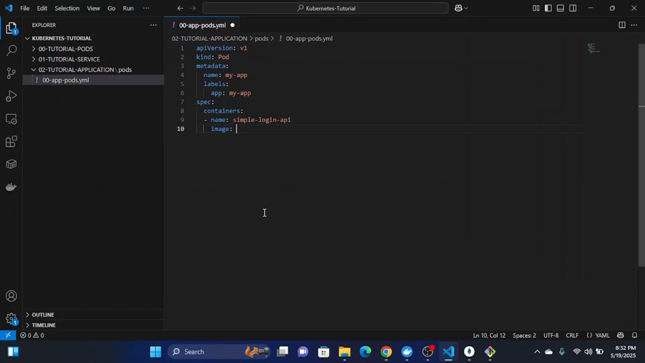I'm going to come here and say TechWithAdeDayo. That's the name of my username. Then the name of the repo, login API. And the version that we're going to use is v1, right? This is our image right here.